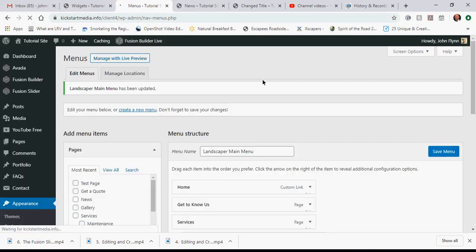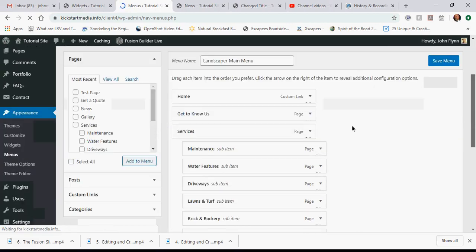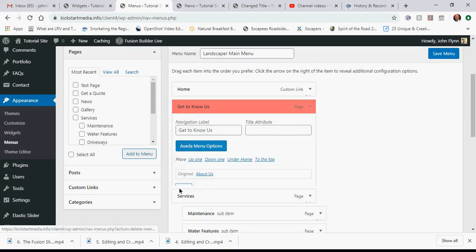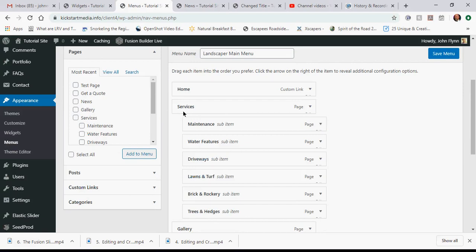So that's how we can modify our existing menu items that are already there. And then the other thing we can do is we can, of course, remove those items. All right, so to do that, we would simply toggle an item open again, and we would click remove, and that would remove that item.